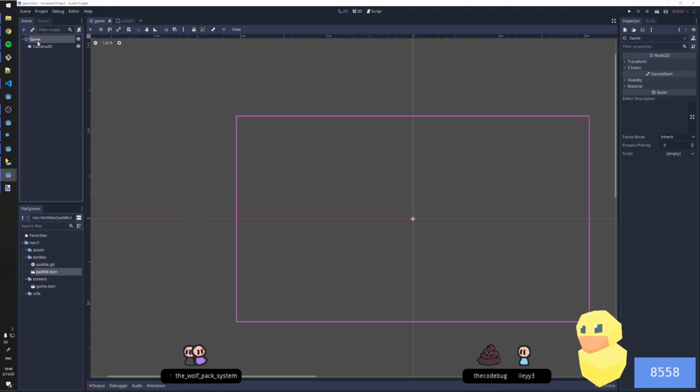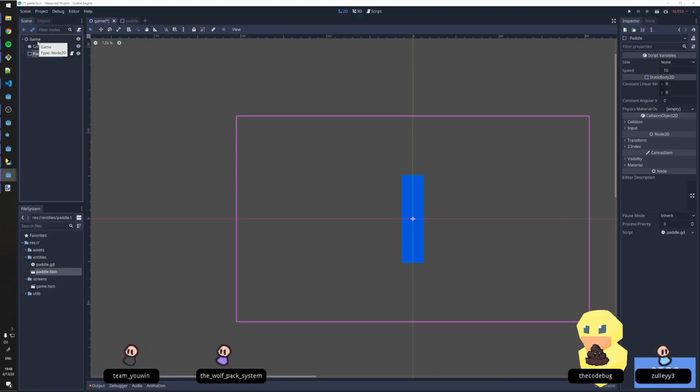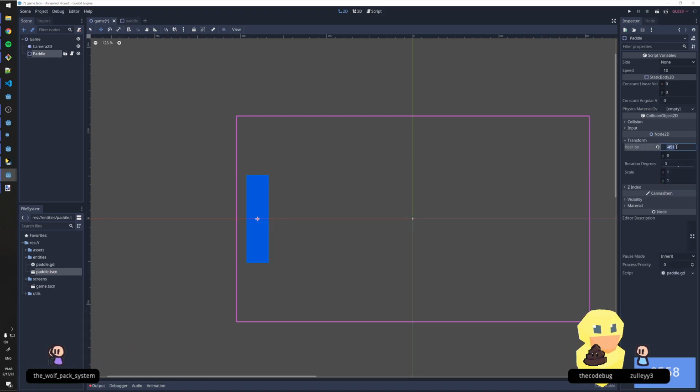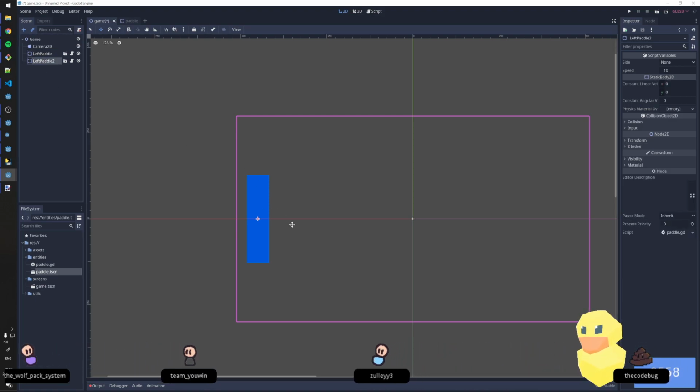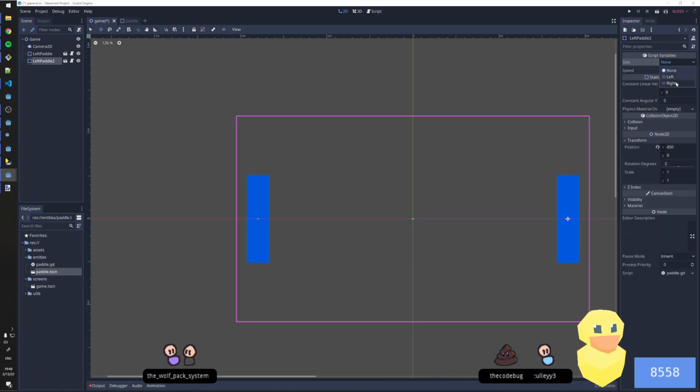So slap that here. Let's see. Control A, just give me some paddles. These paddles are fairly large. We'll just place these manually for now as well. So that's 450. We'll call this, I don't know, left paddle. Why not? Left paddle, right paddle. Going to transform. Set your side as right.